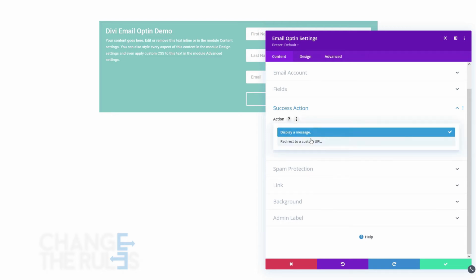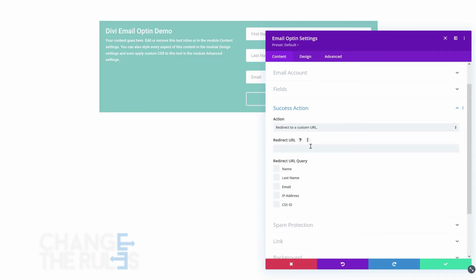If you have a thank you page or want to redirect users to another page, you can simply select the redirect to a custom URL and just input the URL in the redirect URL field. You can also add a URL query just in case you need to pass a value from one page to another.